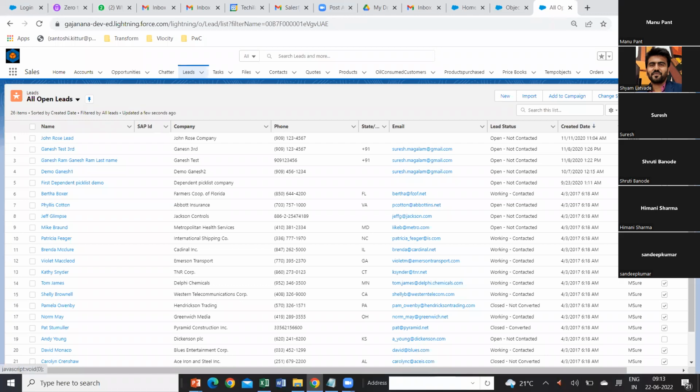Then the next one that comes is the setup. Setup is nothing but an administrative tool. This is where most of the developers will be spending 80 to 90% of their time customizing the application or building the application, like creating the pages, objects, and all that stuff. That's what you do from the setup.